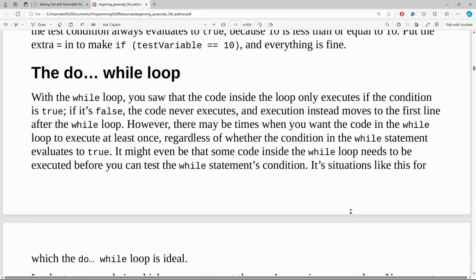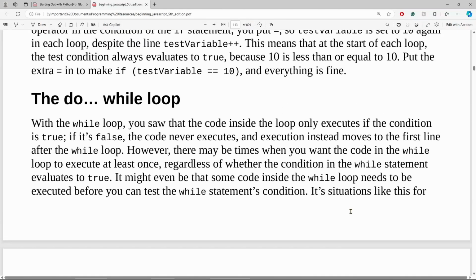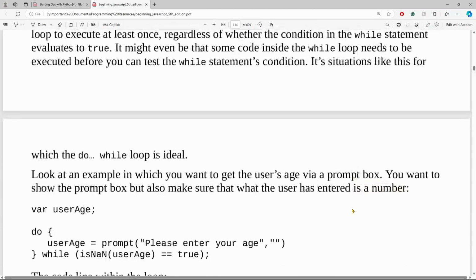The do while loop. With the while loop, you saw that the code inside the loop only executes if the condition is true. If it is false, the code never executes, and execution instead moves to the first line after the while loop. However, there may be times when you want the code in the while loop to execute at least once, regardless of whether the condition in the while statement evaluates to true. It might even be that some code inside the while loop needs to be executed before you can test the while statement condition. It's situations like this for which the do while loop is ideal.